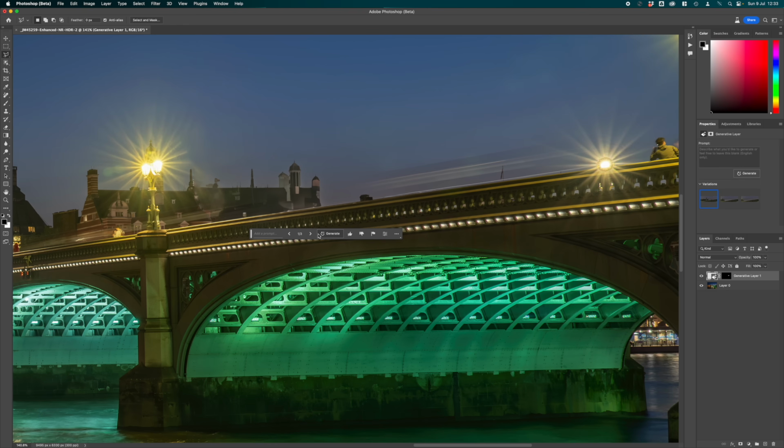Now that's the first option it's given us. I quite like that. What's number 2? No, not so good. Number 3, not so good. So I quite like number 1. I'm going to stick with that. I'm going to say, hey, thanks very much, Adobe, because that's really good.